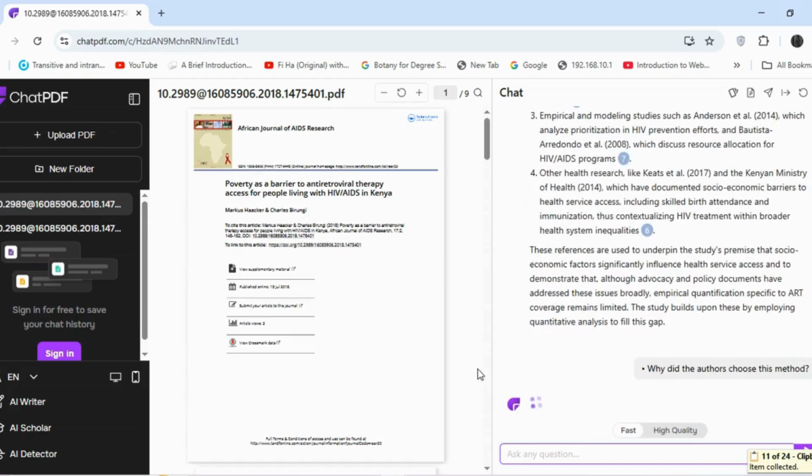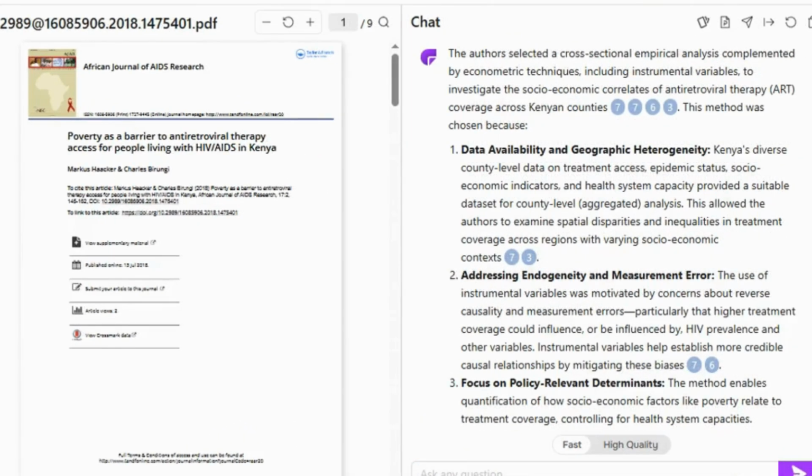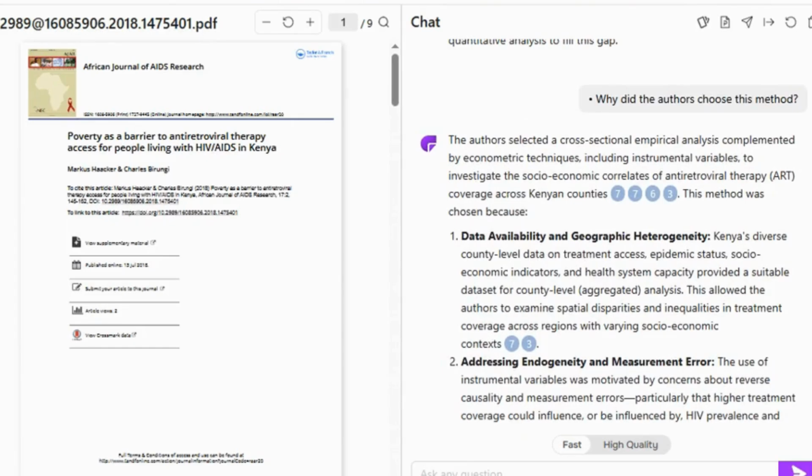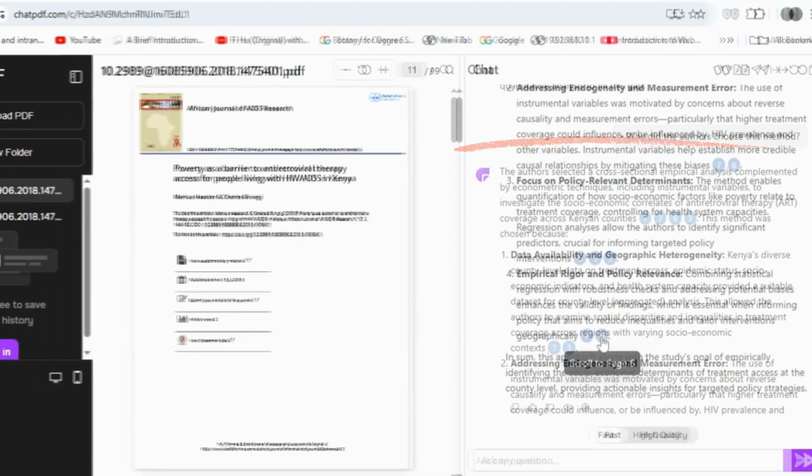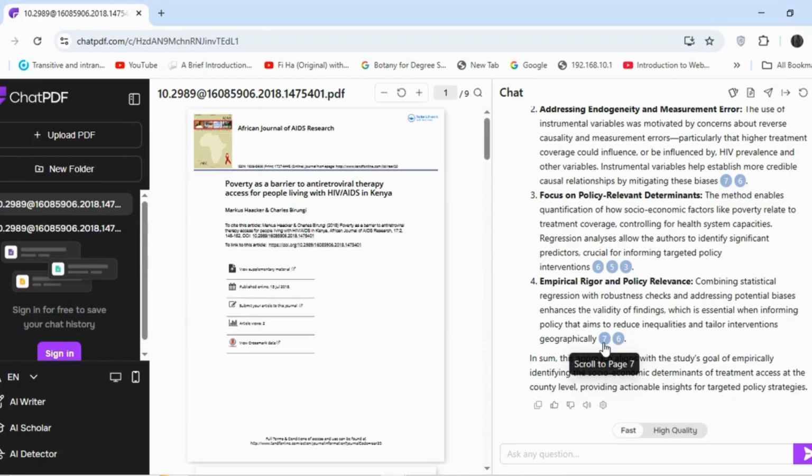My next question was about the methodology, specifically, why did the authors choose this method? ChatPDF responded with the name of the research design and the reason it was selected. A really helpful feature is the scroll to page option. If you want to read that part of the paper directly, just click the button.